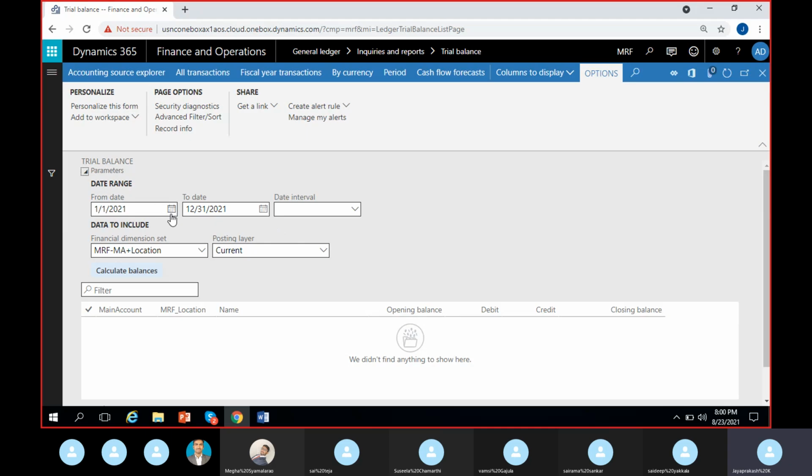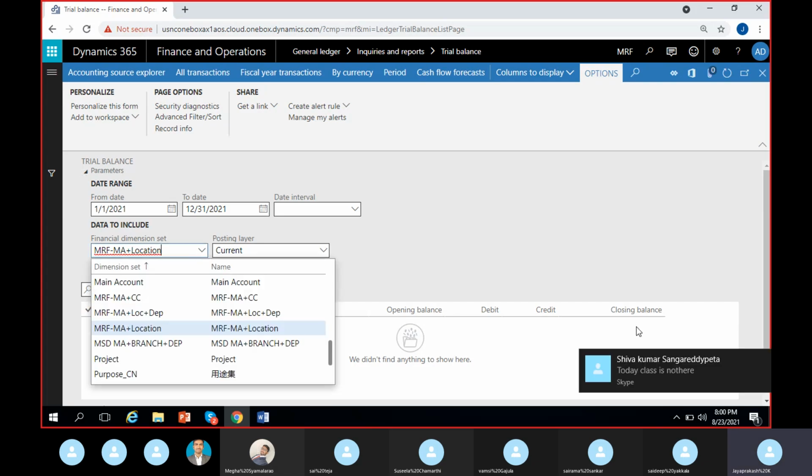So I'm selecting 1st of January 2021 to 31st December 2021, since we are following the January to December calendar in this legal entity. Here we can select the financial dimension set.